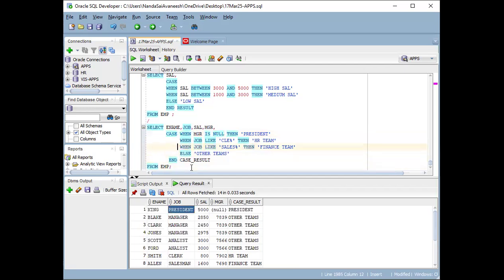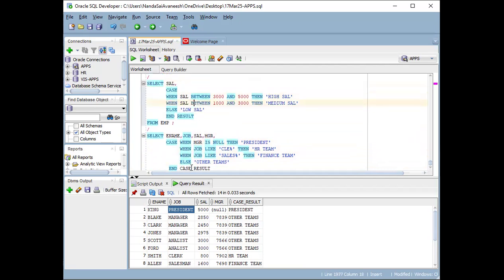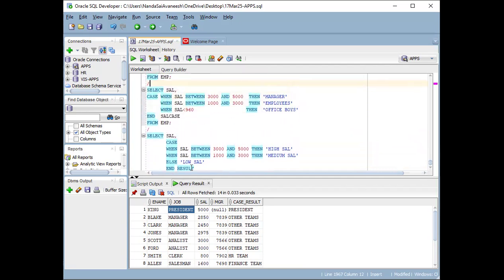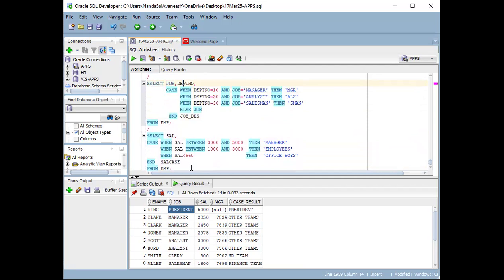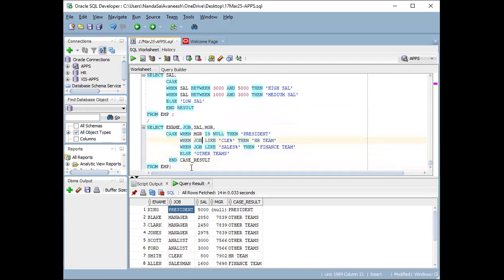So here what we are using? Based on this manager column, one condition we are using, and based on the job column, two more conditions we are verifying, and else part here. In the above example only the salary column we verified in the case function. Here also salary, and based on the department number we verified. Department number and job based. In the case function both we are using. Same way in this example we are using the manager column and job column.